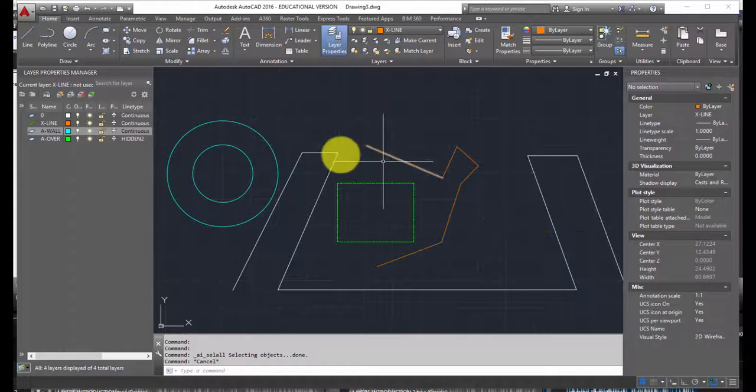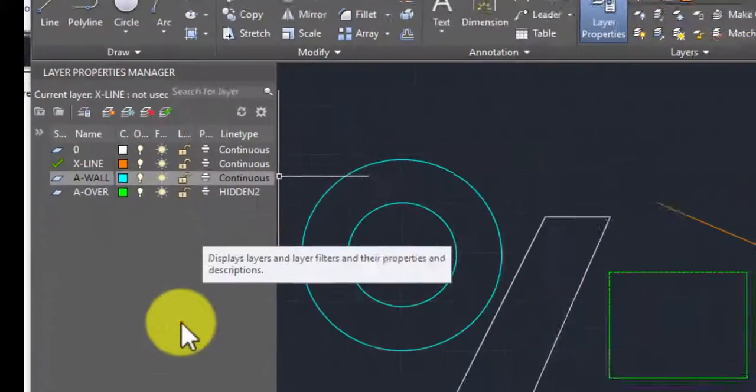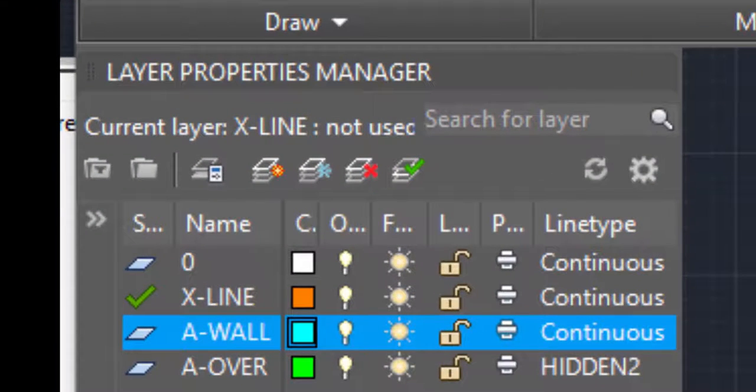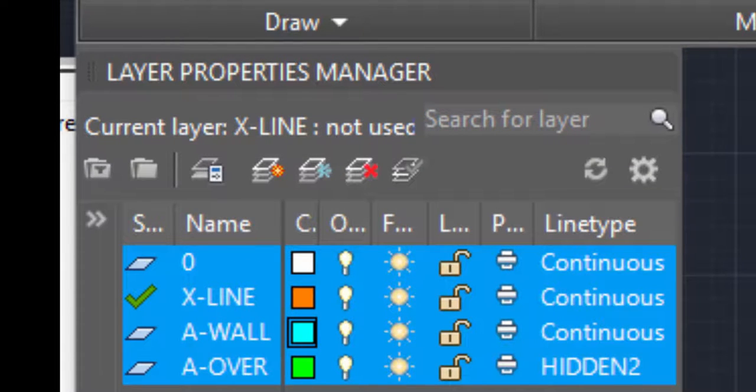Looking over in the Layer Properties Manager, this area of the screen is now dedicated not to the drawing area but to the layers discussion. I have to click inside the Layer Properties Manager in order to activate that window. But now that I'm in there, I can click Control A to select all the layers at one time. Anything I do to one of these layers now will happen to all of them.